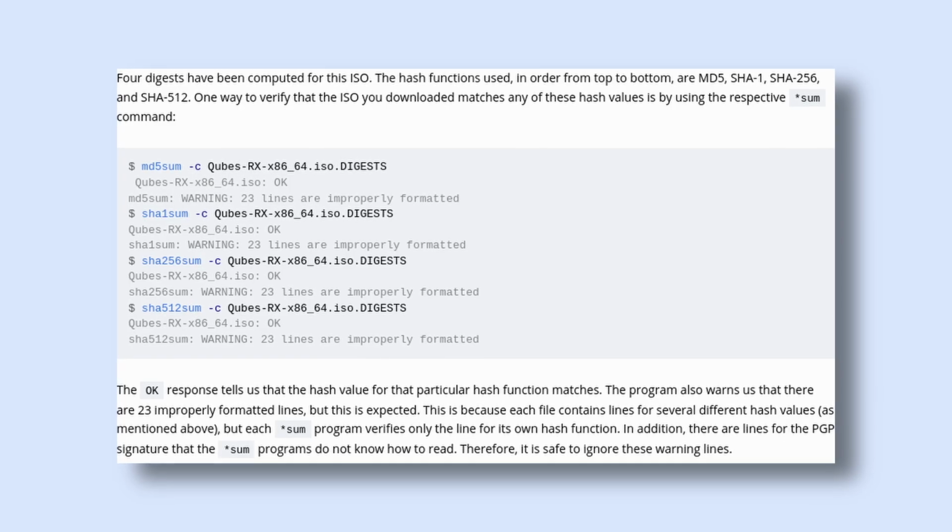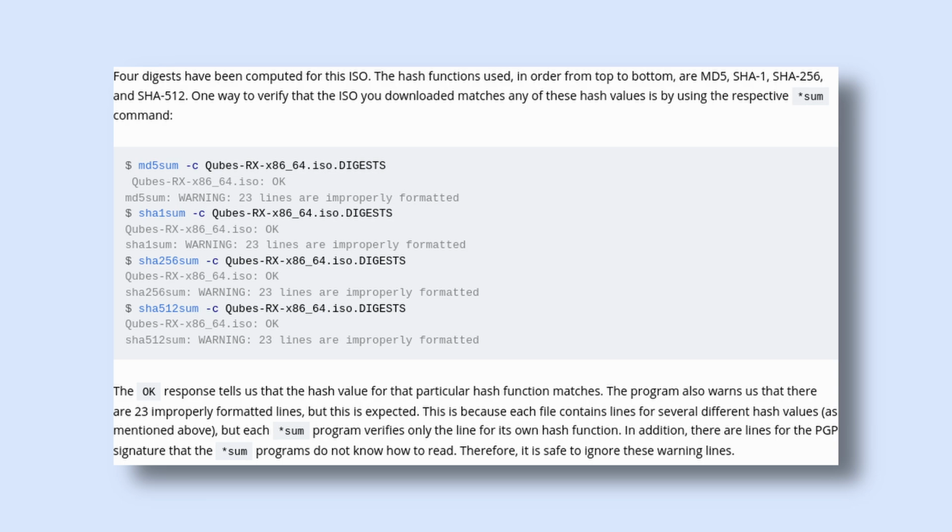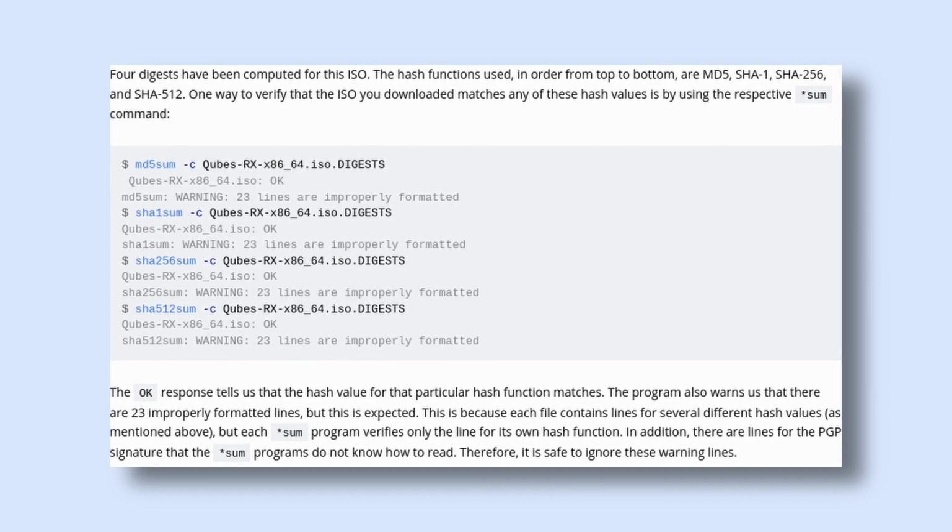Now, when it comes to verifying files, one of the other things that you might need to catch up on is checksums.